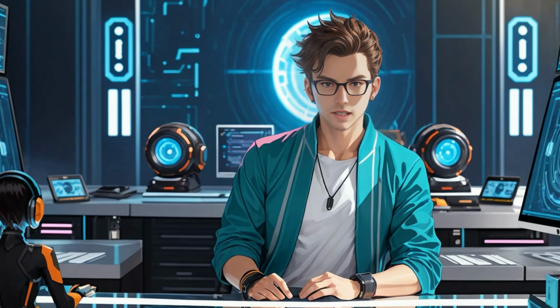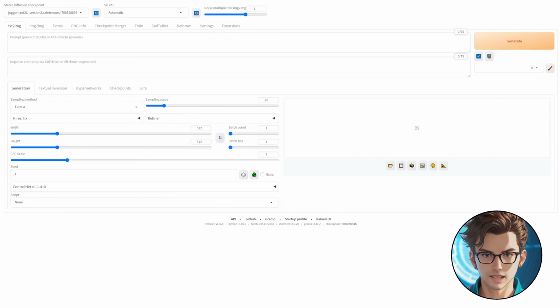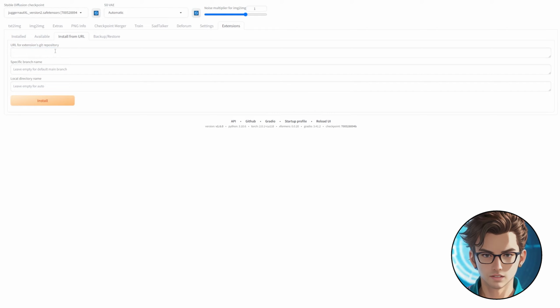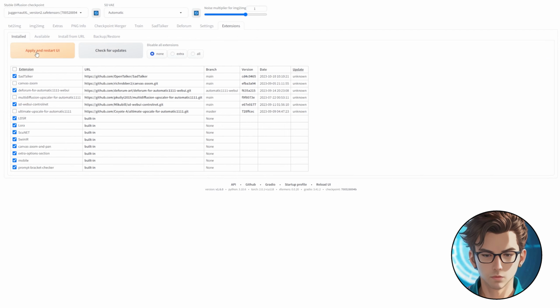Lastly, I will show you how to run this on your Stable Diffusion web UI. This is the easiest way to do it, and it's the way I use all the time. To install SadTalker, go to the Extensions tab, then click on Install from URL. Paste this URL. It will be in the description. Click on Install, then go to the Installed tab. Make sure that it's enabled and click Apply and Restart UI.